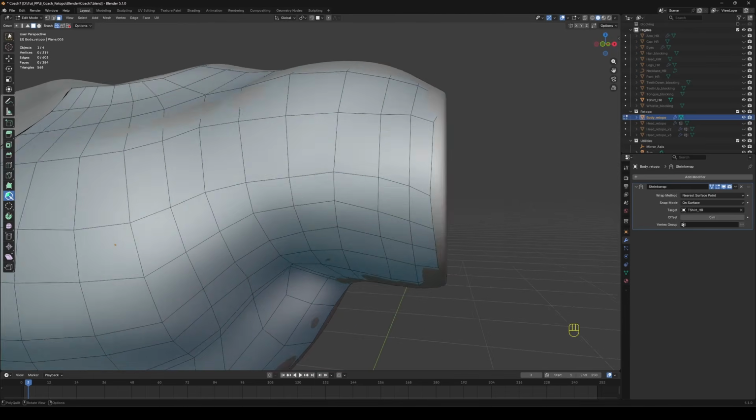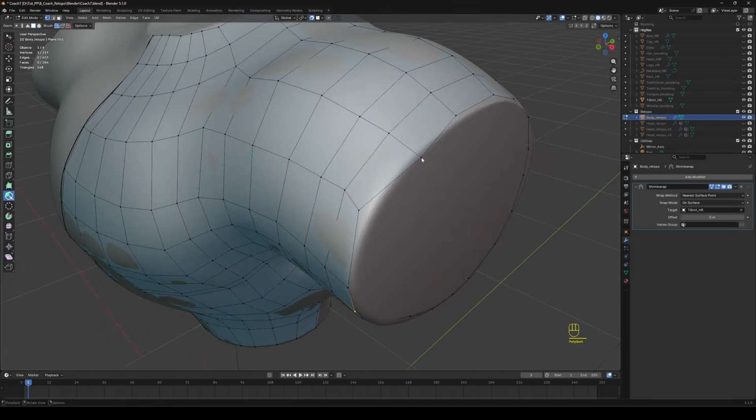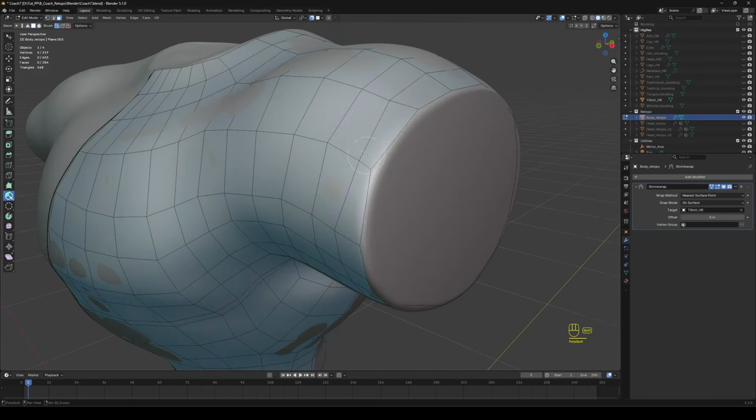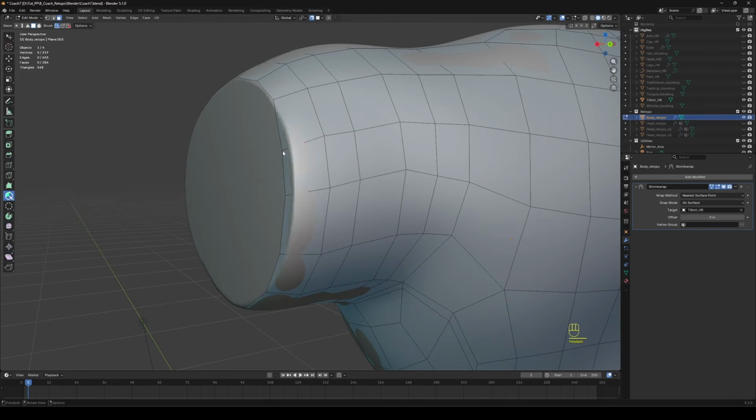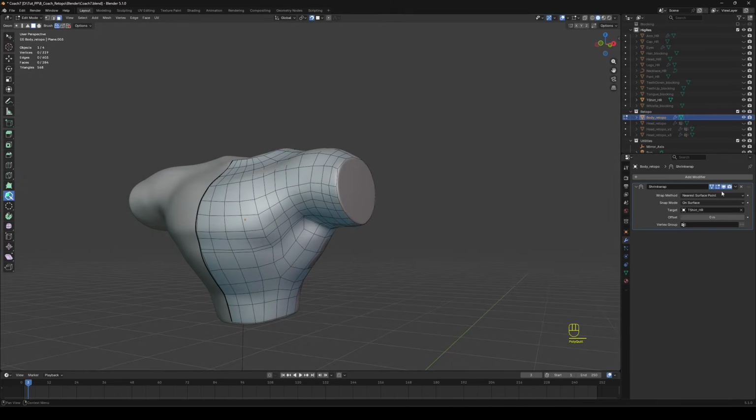I rely on the smooth tool, but not only that. I also do a lot of manual adjustments, because sometimes you really need to take control and refine the overall mesh to get a clean and balanced result.